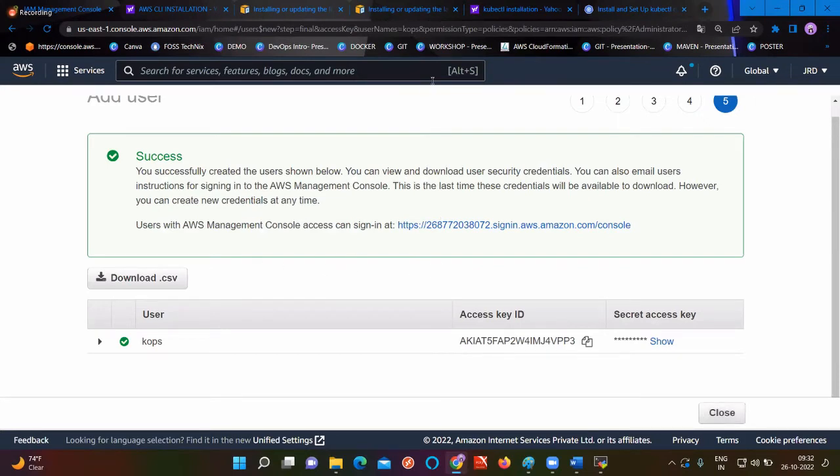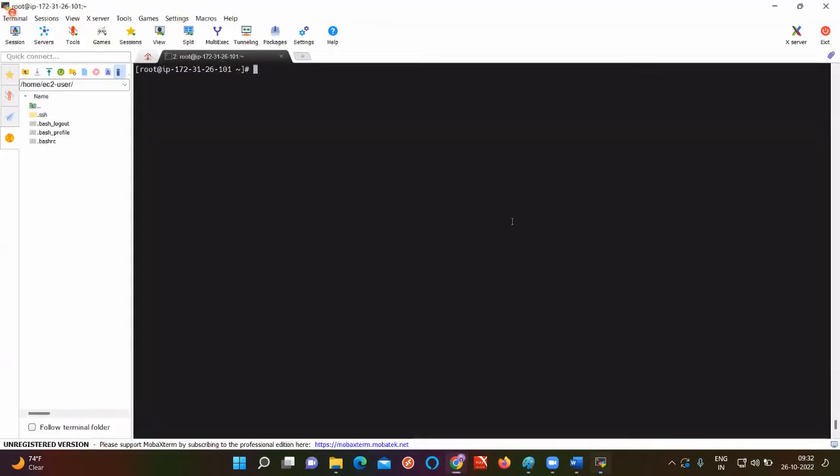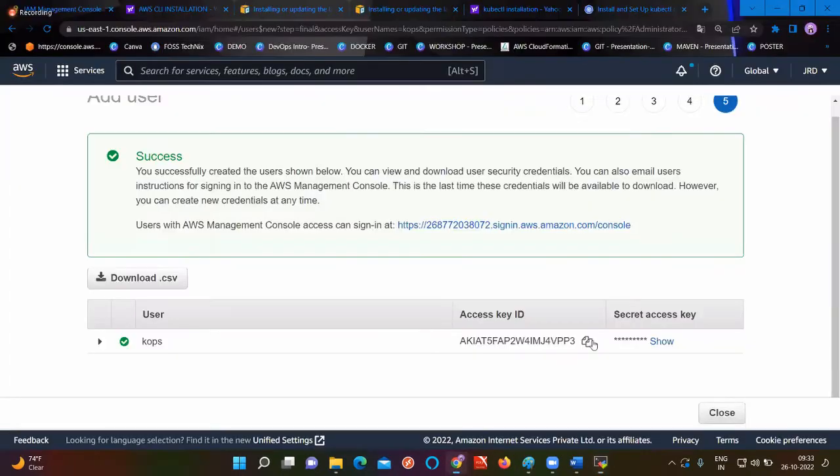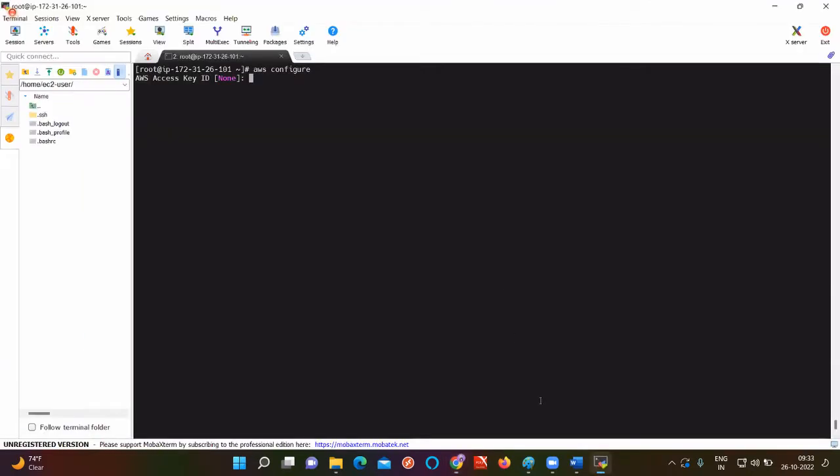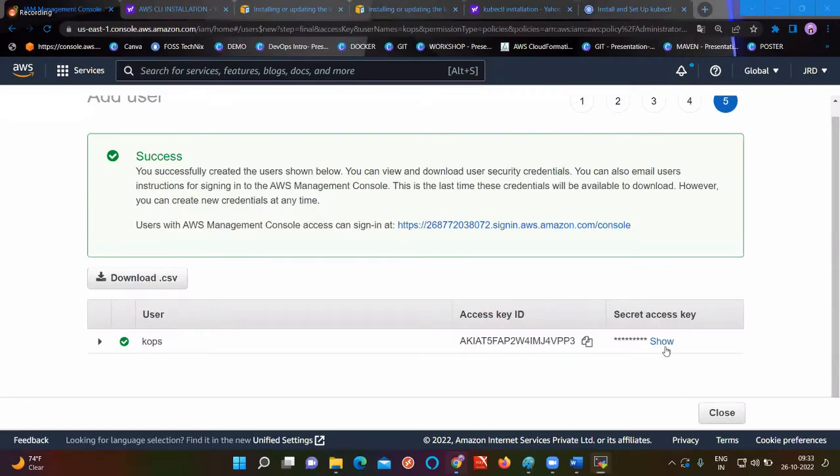So here, go to your instance now, and you need to run a command called aws configure. If you run this command, it is going to ask for the access key. So if you go here, the access key is there. Copy it, paste it. It will ask for the secret access key. Click on show and then copy this one, paste it here.